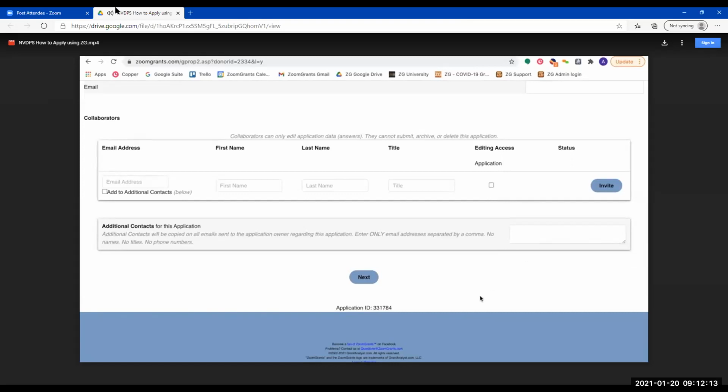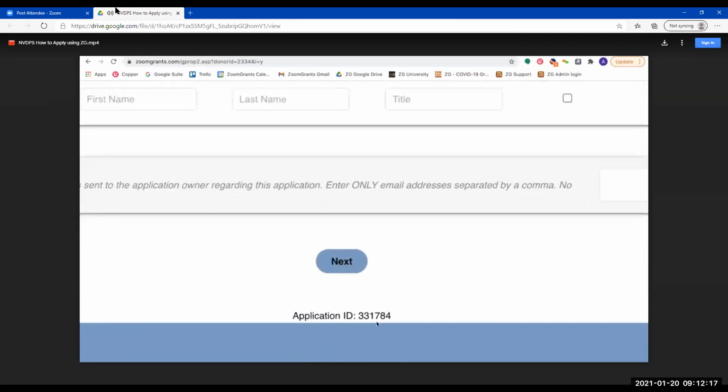Now, one more thing that I'll point out that's important on this page is down here at the very bottom, this application ID number. This is typically going to be a 6-digit number that identifies your application in Zoom Grants. If you ever need to reach out to our tech support team, which we'll talk about a little bit later in this presentation, if you're able to reference this application ID number, it's very helpful for our team to be able to quickly identify your application and help you troubleshoot if you ever run into any problems.